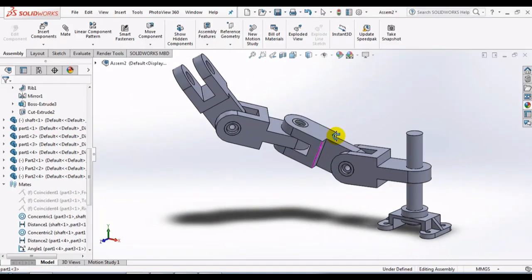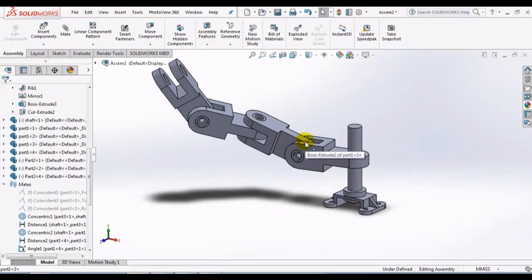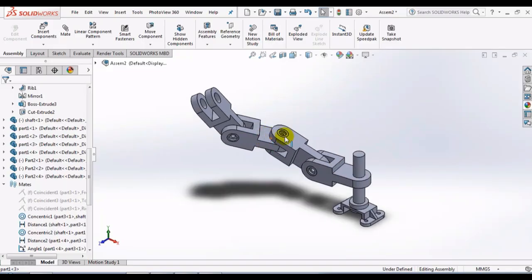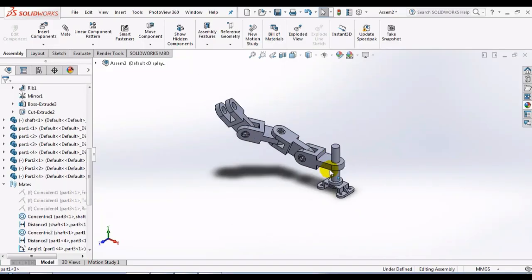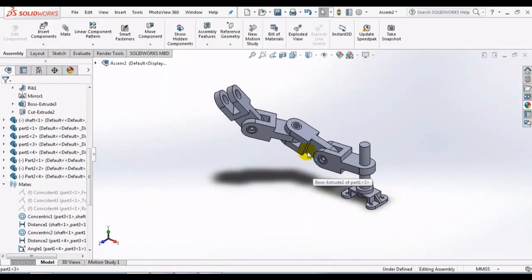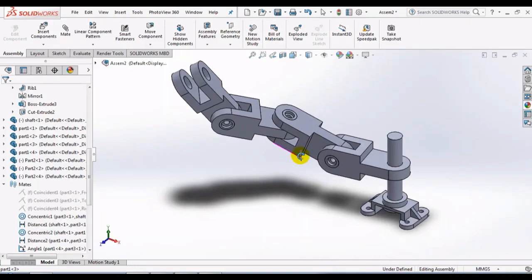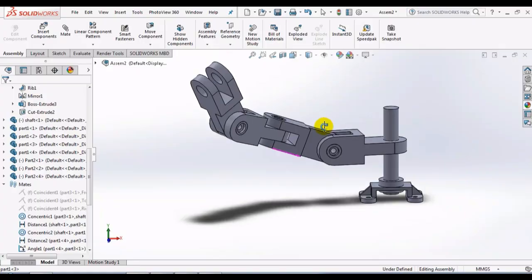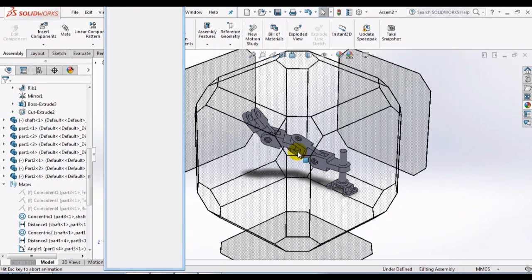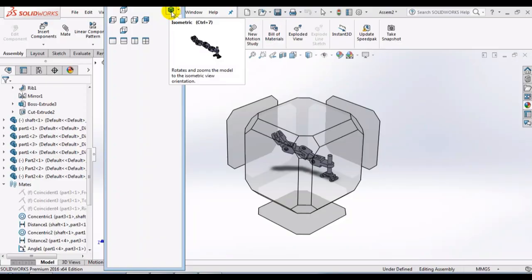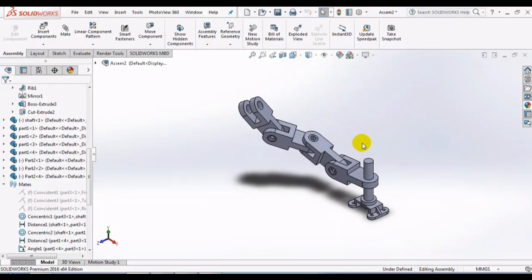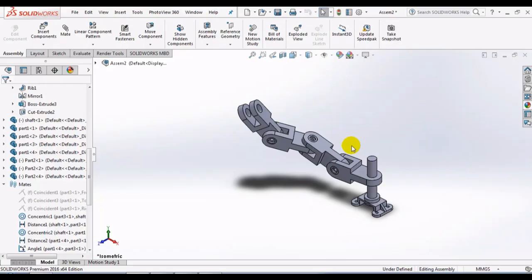You can check this. You can zoom in and zoom out by rotating the mouse wheel. And by clicking the wheel and moving the mouse, you can rotate the part, the assembly itself. By clicking the space button and clicking this button, you can set the isometric view, or you can simply click Control 7. Okay.